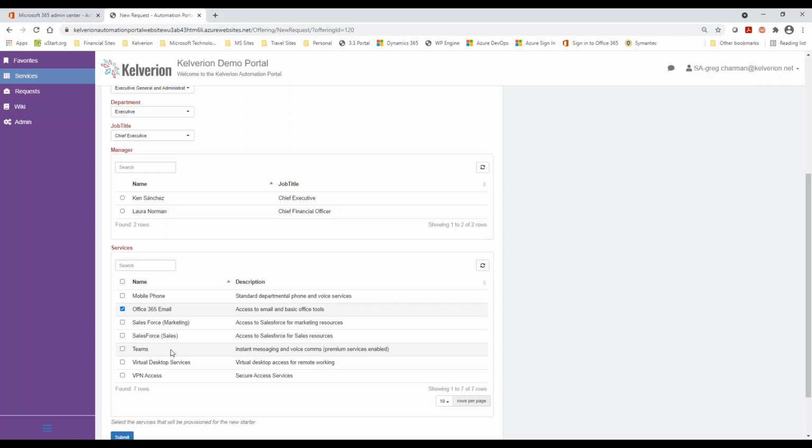We're going to be getting her a new PC, so she needs access to the virtual desktop for remote working so that she can use any machine and get into the network and actually connect to that virtual desktop to actually use all of the company's tools and resources in a secure manner. And of course, need VPN access. So we can put this request through. That's the things that she needs for her role.